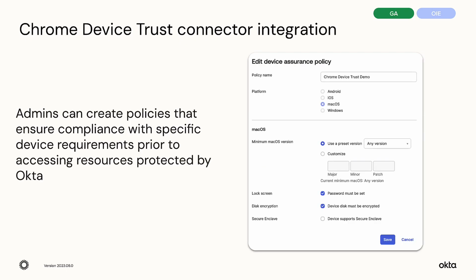Chrome Device Trust Connector Integration. With the introduction of the Chrome Device Trust Connector integration for device assurance, administrators can create policies that ensure compliance with specific device requirements prior to accessing resources protected by Okta. This integration between Okta and Google facilitates access policies that receive device posture signals directly from a Google API backend, eliminating the need for any agent deployment. As a result, users logging in to a Chrome OS device or managed Chrome browser benefit from enhanced authentication security through device security signals.